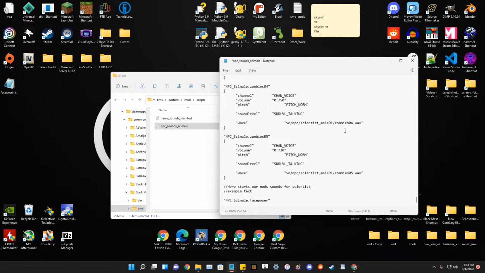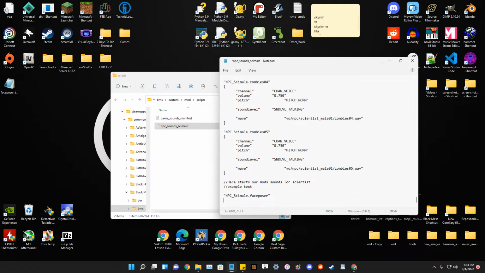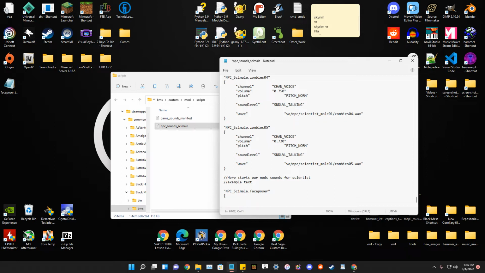Okay, you could always copy just this entire thing and remake it and just put in your own stuff. But I want to show you how to actually code for these. So we create an entry bracket. We space entry bracket. Then we enter again, tab. Okay, channel. Close that. Tab. CHAN underscore VOICE. End bracket.